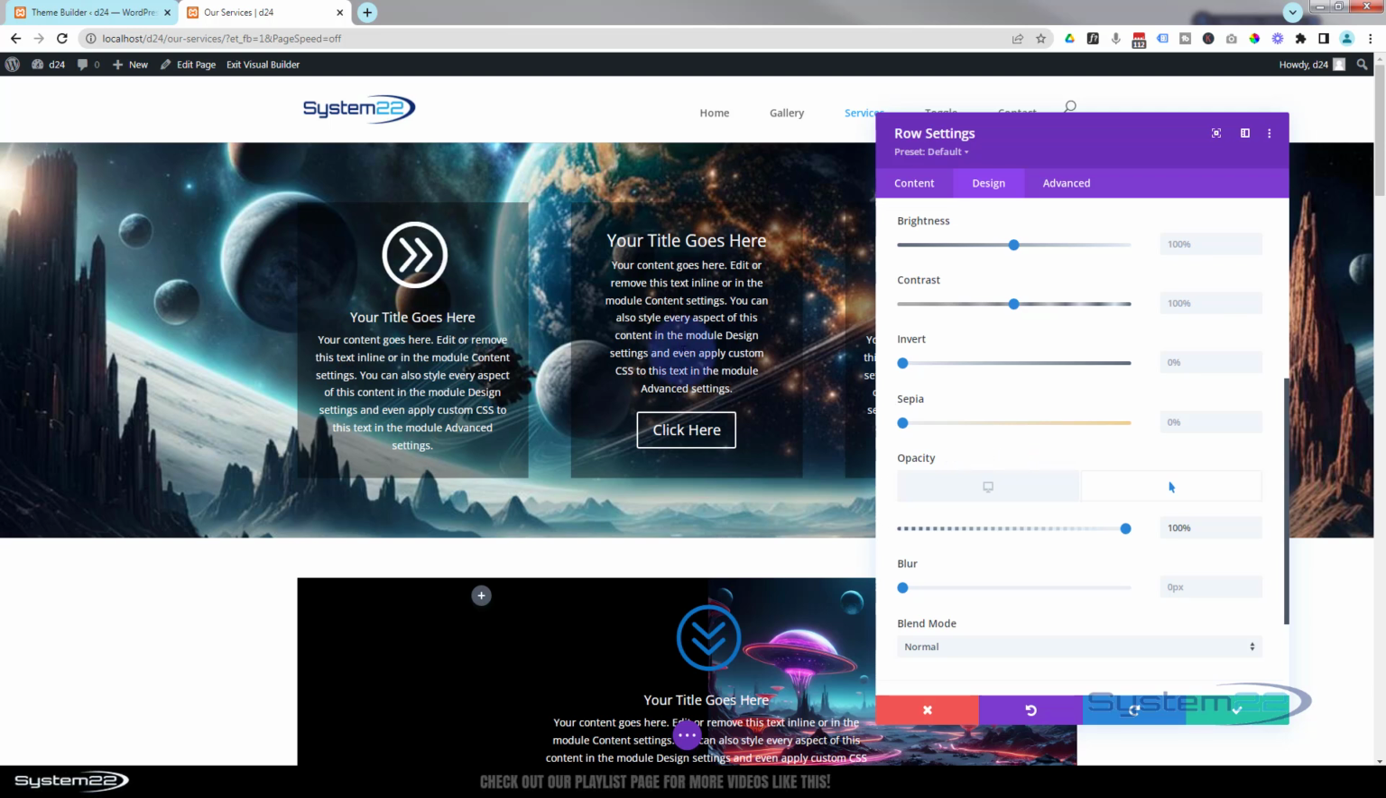Now these hover effects will work fine on tablet and mobile. The only thing is you'll have to actually click on it rather than tap on it, and it'll do the same thing. So I'm going to turn this off on tablet and mobile. I'm just going to have them static. We'll just have the hover effect for our desktop site.